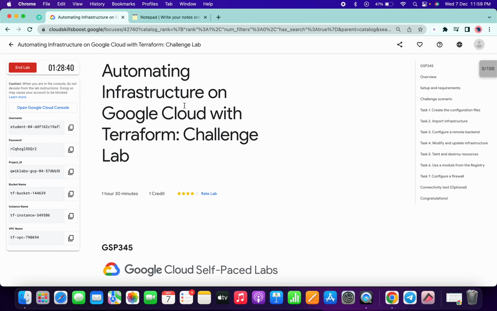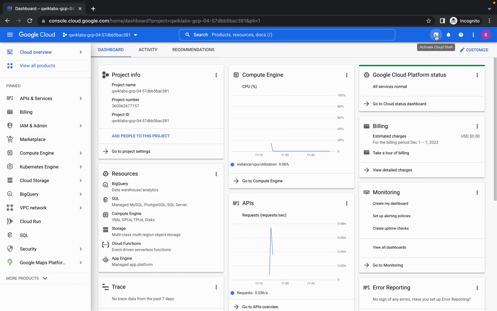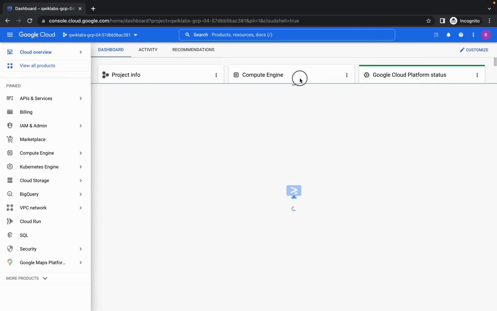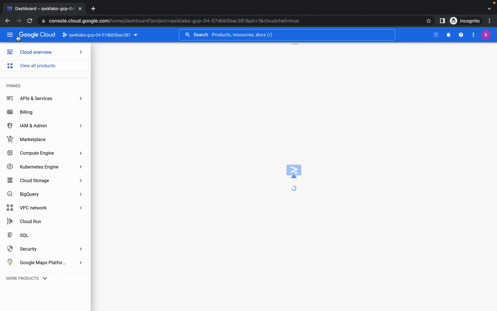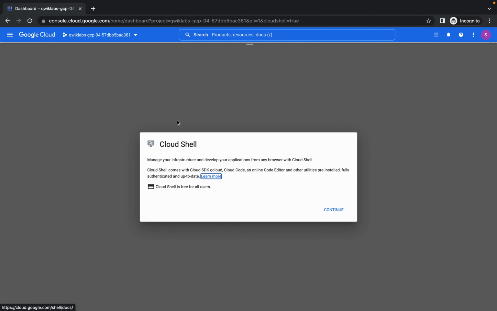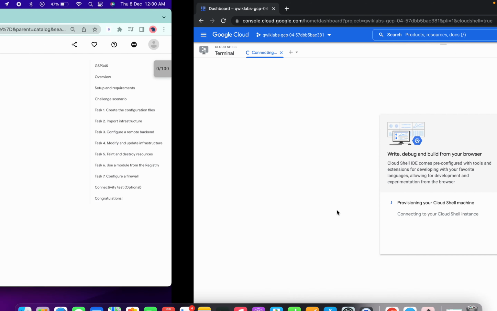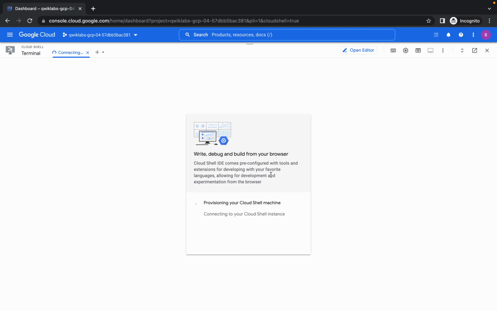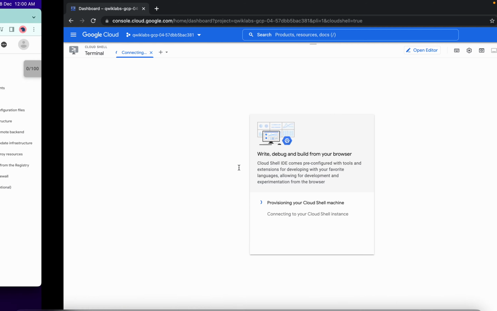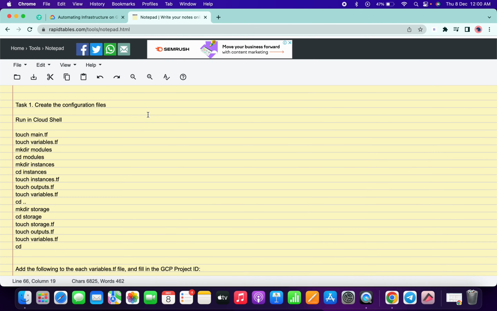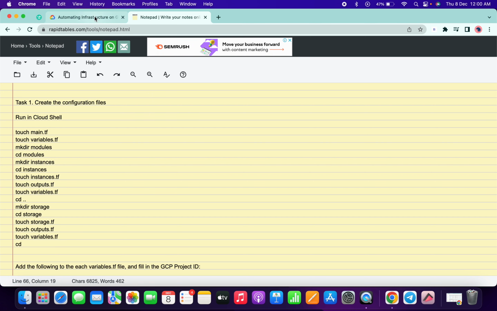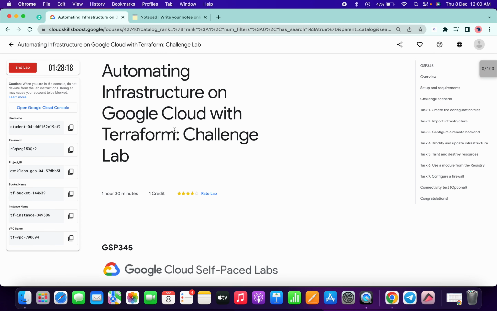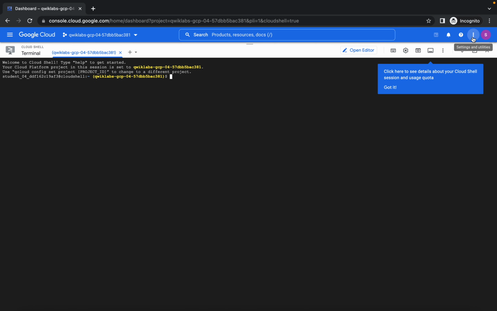This lab is quite complicated, and if you do not follow the exact same way, we will get unnecessary errors. So first of all, just log in with your credentials and wait for the connection to be established. This document will be present in the description box. I request you to please open this in a normal window, not in an incognito window.